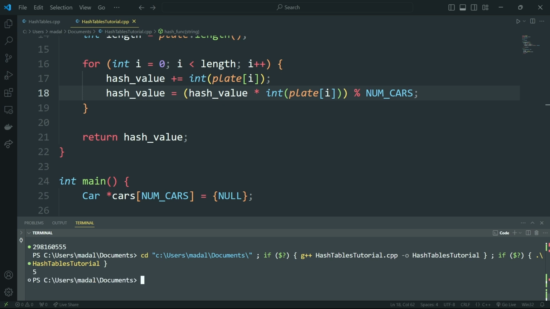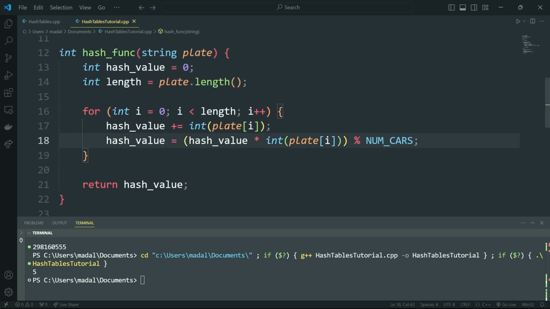Now we get 5, right? That is a valid index of our table. So all you need to do is calculate the remainder of the division by 10, because the remainders of the division by 10 can only be the numbers 0 through 9. There's no other possibility. All right, so this is going to be our hash function.